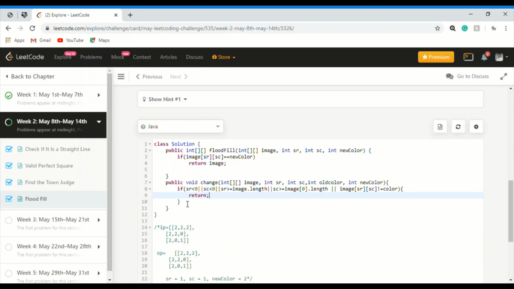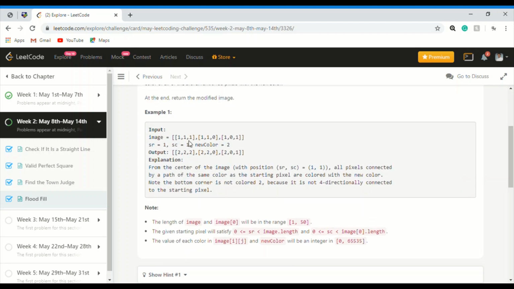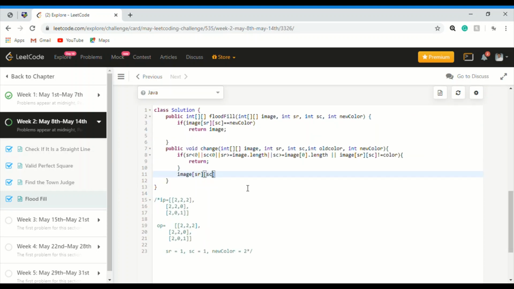If this is not the case, now come to the main task. What is the main task? First initialize the starting position, that is image[sr][sc], that was basically this 1 1 position, with the new color. Okay, image[sr][sc] is equal to new color.